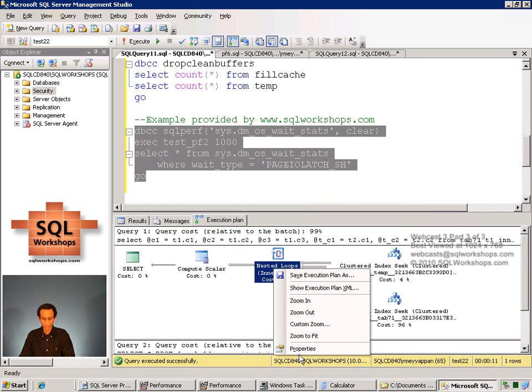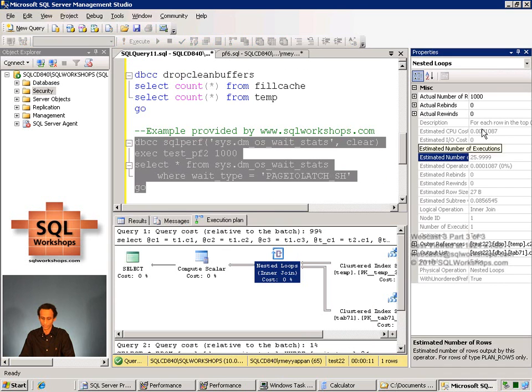Right click, Properties on the nested loop join. There you see the estimated number of rows is about 25. And below the physical operation nested loops, you see with unordered prefetch equal to true. This was missing with our previous stored procedure.